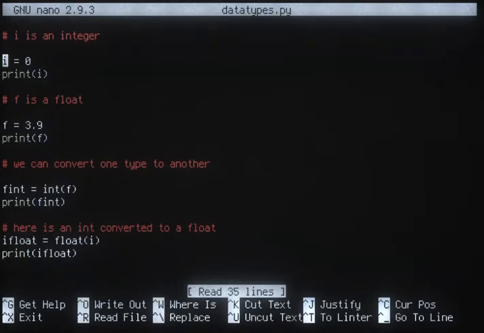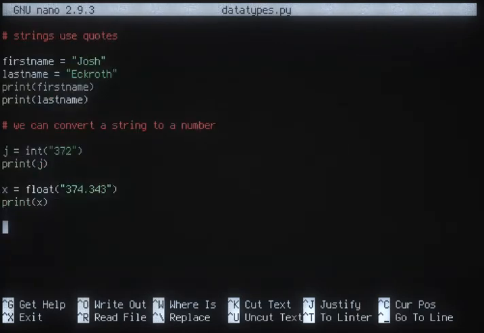Now suppose you try to convert something to an int or a float, and it's a poorly formatted string, like a string that doesn't have a number in it. So we'll try y is float of my last name. We'll use the variable last name to feed in instead of using quotes again. Then we'll print y.